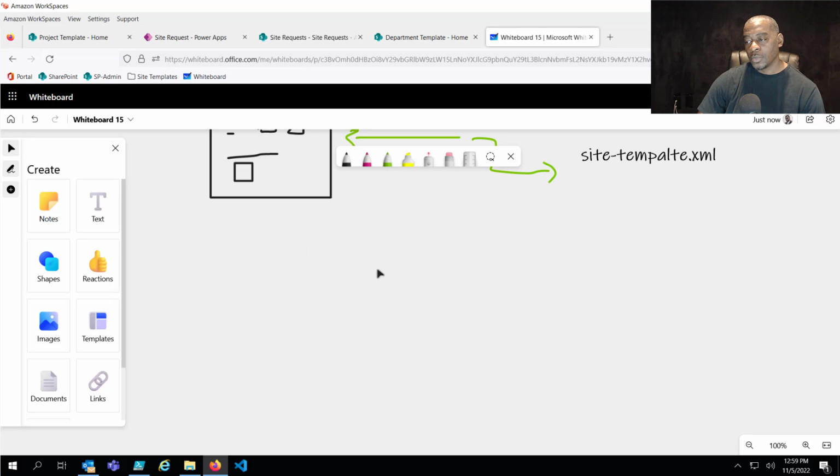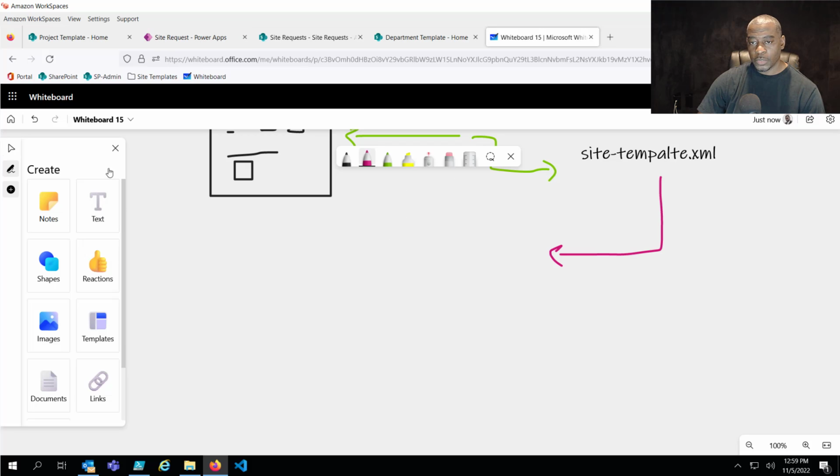Step two would be you take that XML, and as a SharePoint admin, what you're going to do is create a site collection, right?